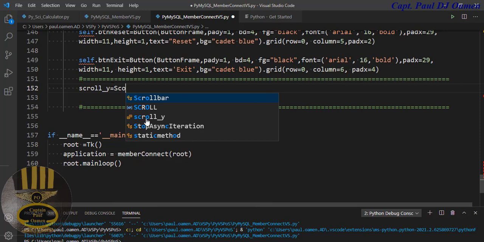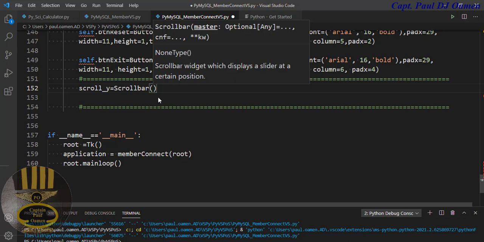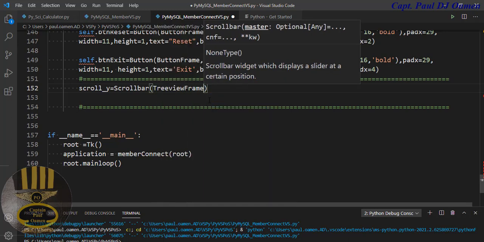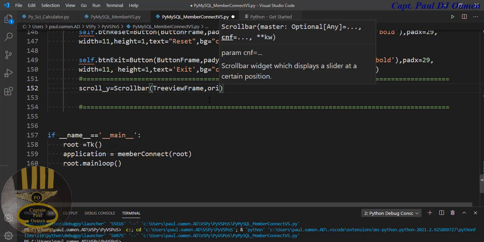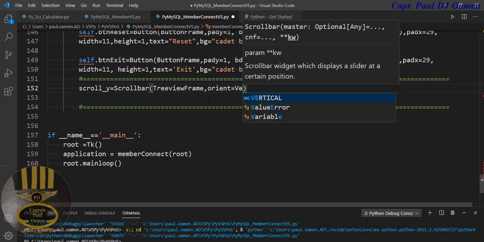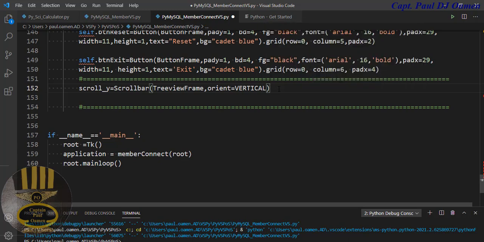That is the widget, and this very widget will be a child or will be resident inside Treeview frame, comma, let's say orient equals vertical. There we go. And that's my scrollbar.